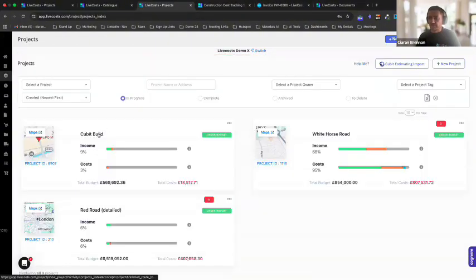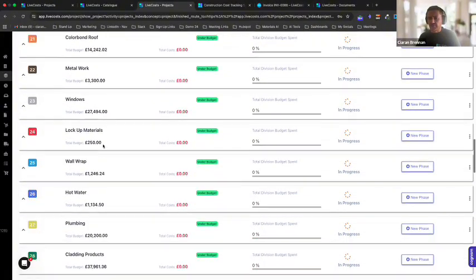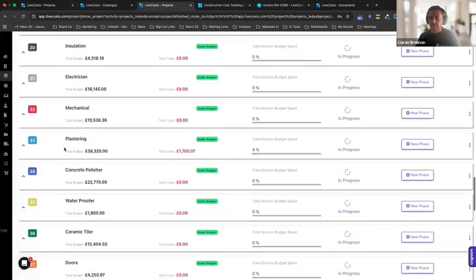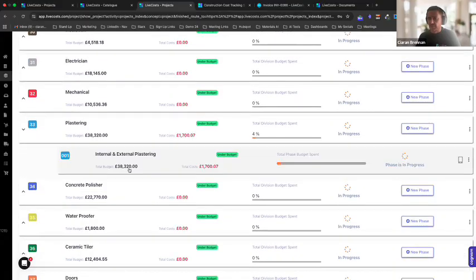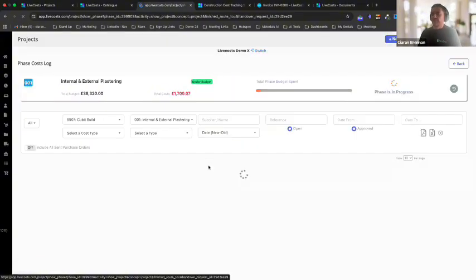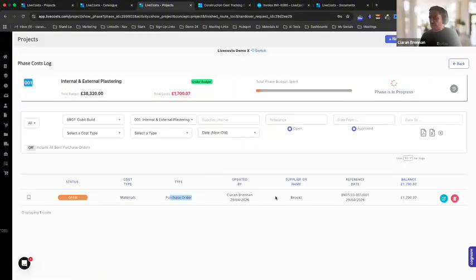If I click into the project and we look at the plastering section of the project, we'll see now that we have a new cost in plastering, and it's the amber cost. And if I click into this amber cost here on this internal and external plastering section, that is a materials order that was raised by me today, okay, from that supplier. So it just collects them as the committed cost on the project as well.